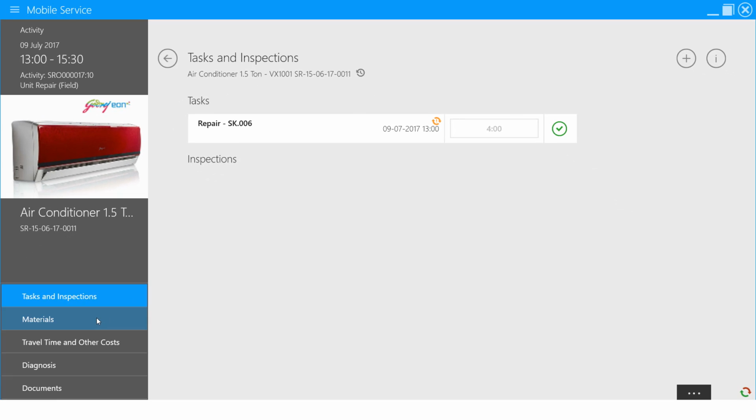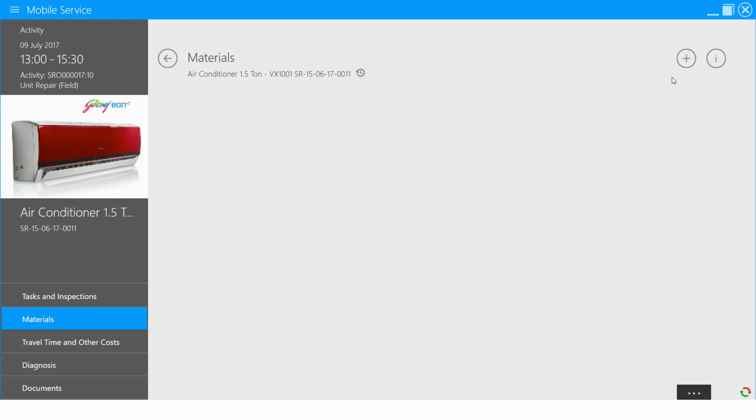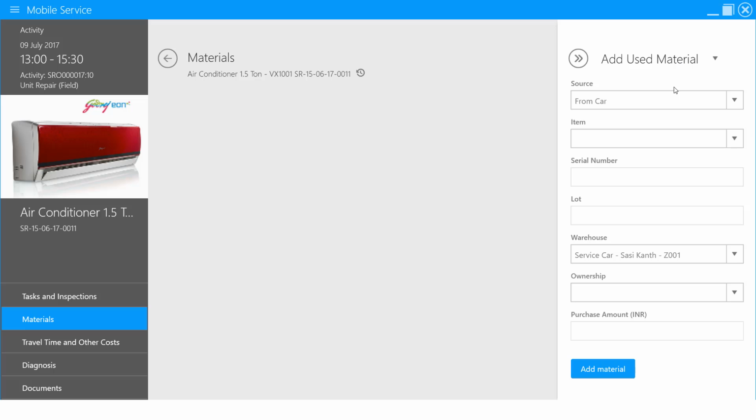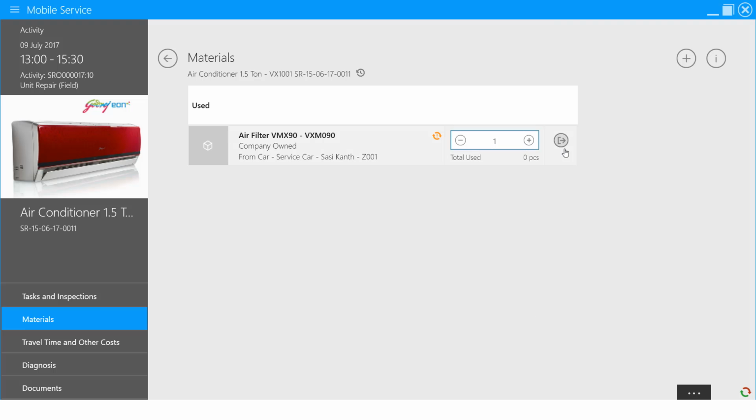Now let's register some materials. Using this option, we can add the materials that we have consumed to perform the service activity. For our demo, let's assume that I have replaced the air filter. So add the quantity and click on the confirm button.